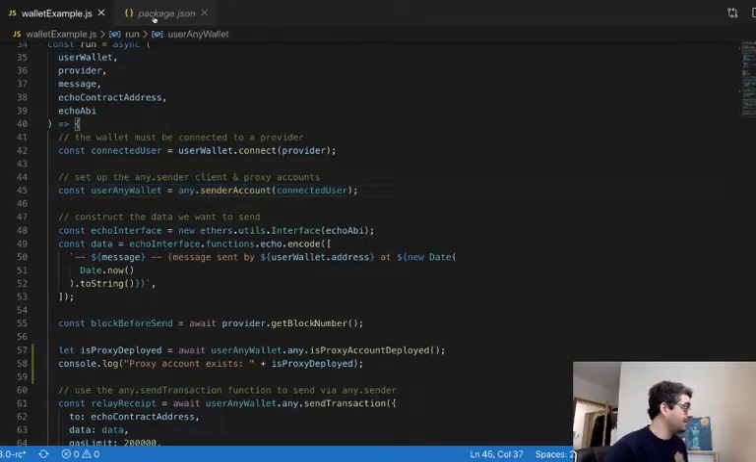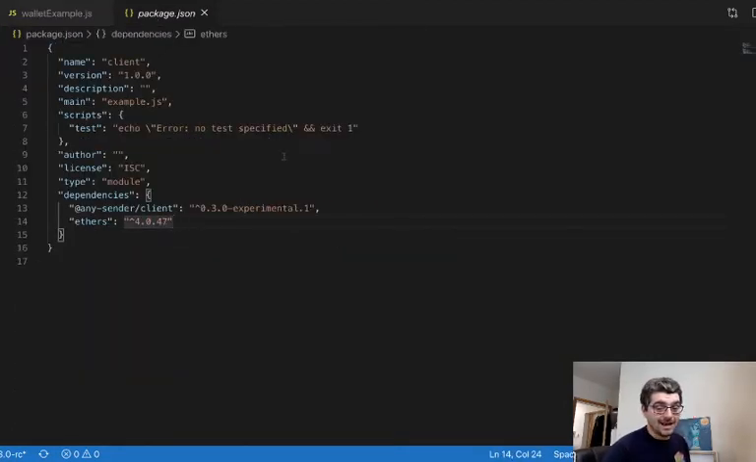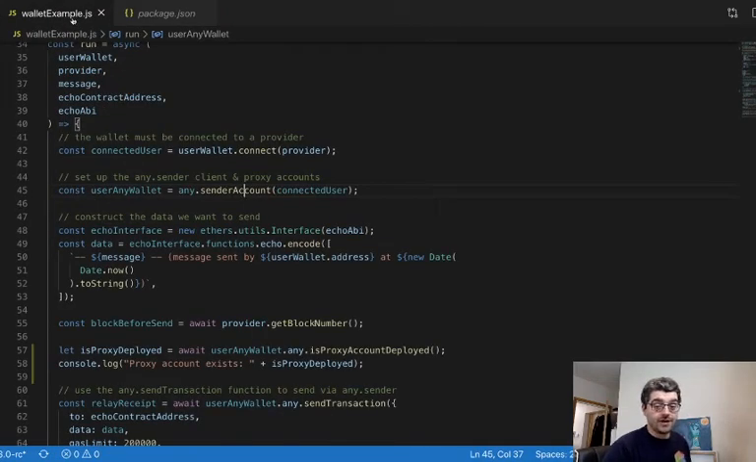Actually, what I forgot to mention is that you need to install the library as well. We're going to use the experimental library for this, the any.sender client. You need to do npm i and install this experimental library. What's cool about the experimental library is that it takes care of contract wallets for you. And we're going to go through this now. Every user will have their own contract wallet and the library takes care of all that for you.